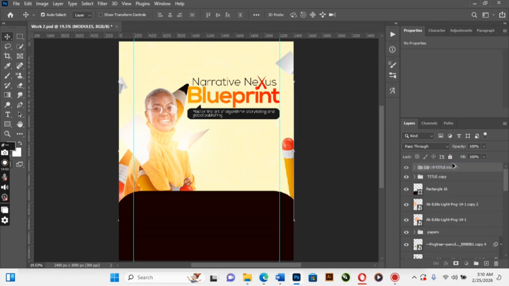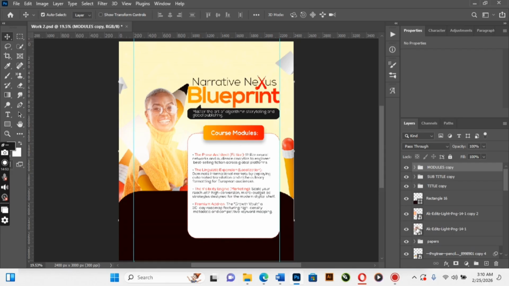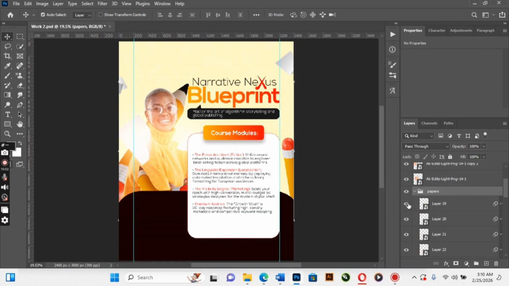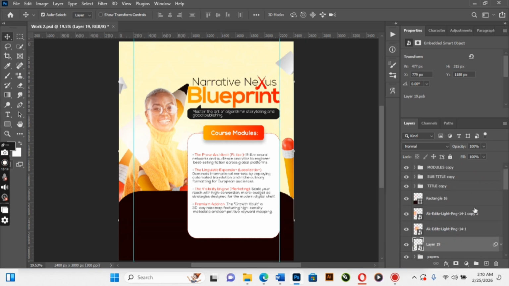Okay, so we have our course module. There is one of the papers I actually want to adjust. So let me see. Okay, yes, this is the paper, so I'm going to take it a bit up. I'm going to take it up here. Yes, then the lens flare too. Yeah, so I've gotten this.